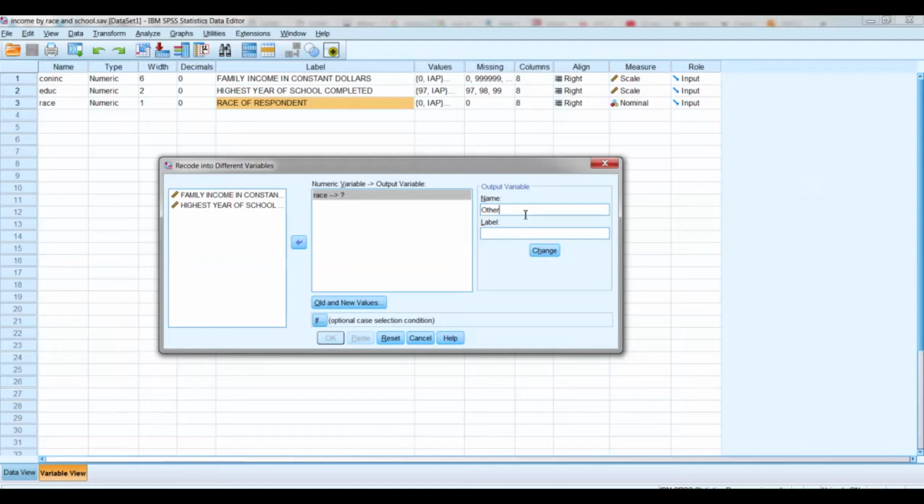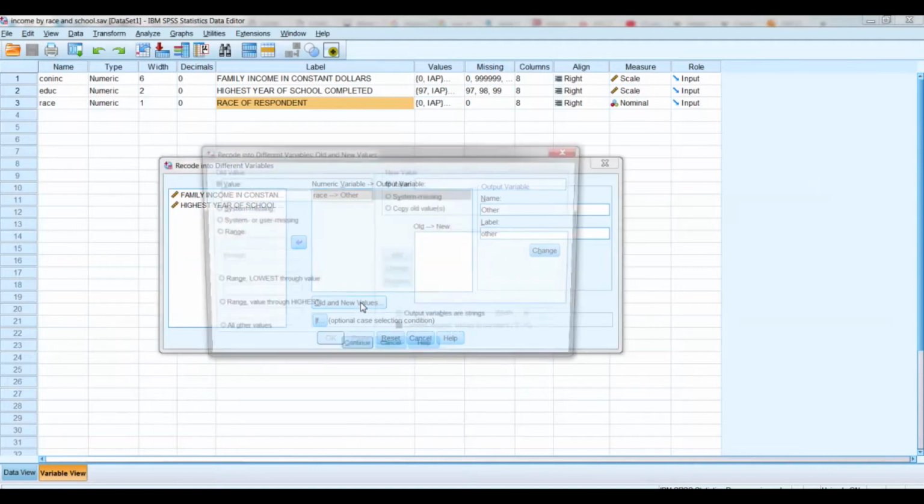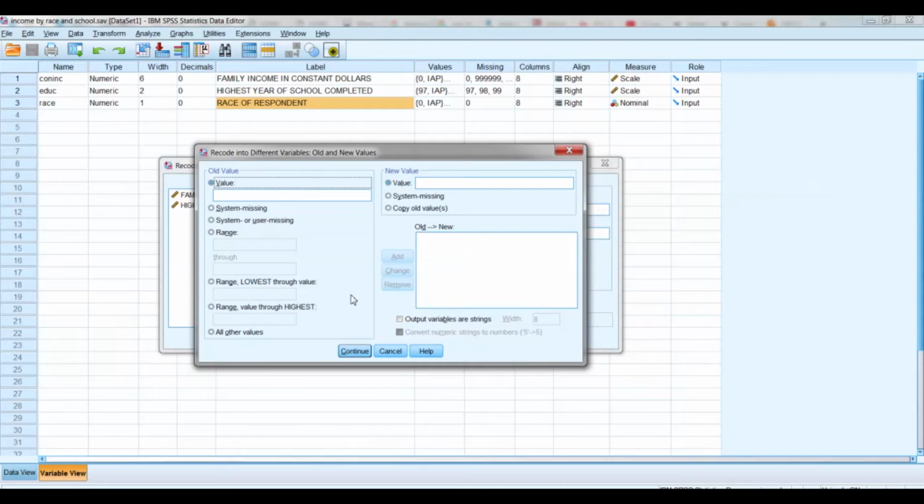We're going to name it other. The label will be other. And this already is telling the system that for race you're going to create a new variable called other. Okay, but not for all of it. You want a specific category, right? And other is 3. That was our category value.